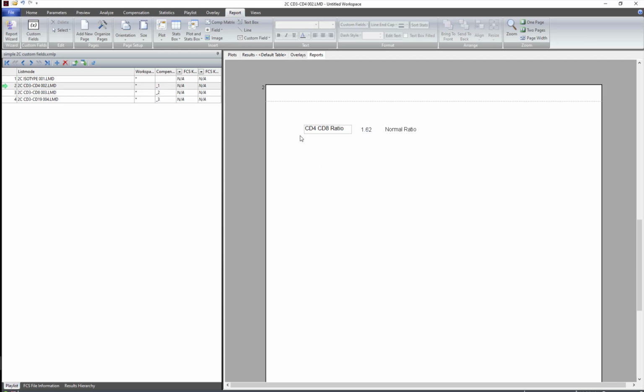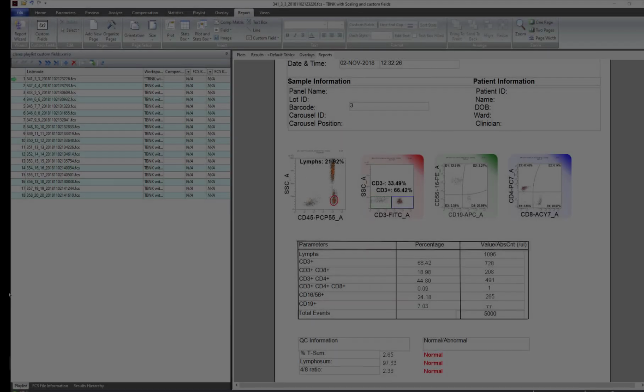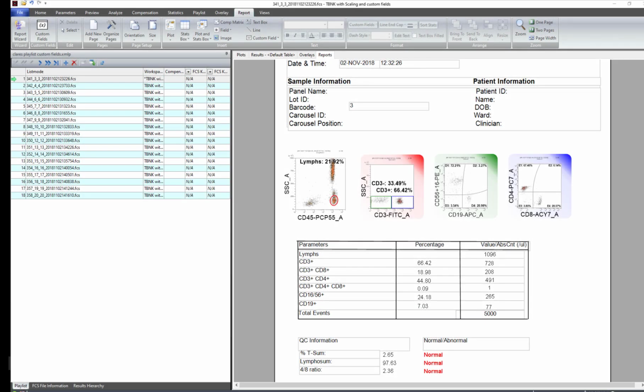So I've created the text, the result, and the flag to indicate if this is normal or not. Using this technique, we can build up some quite complicated report tables, as I'll show you now. So for example, in this playlist, we have 18 samples set up in group mode.